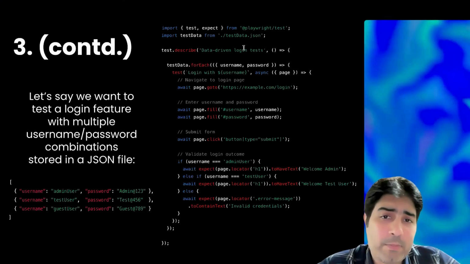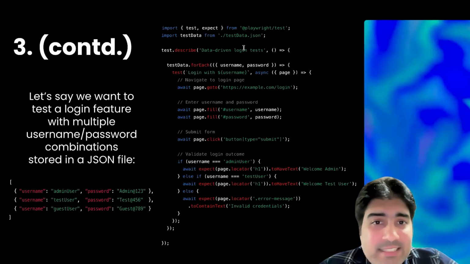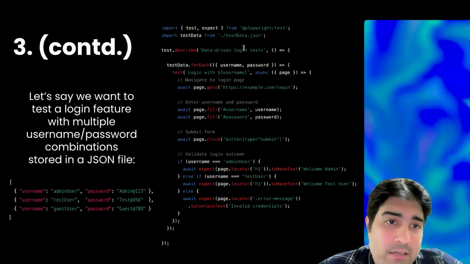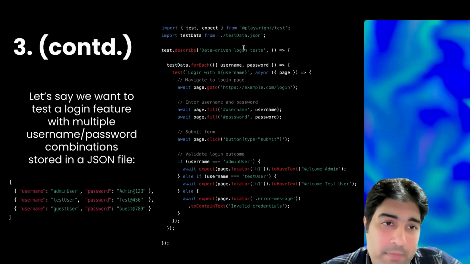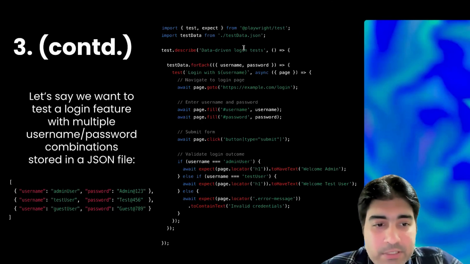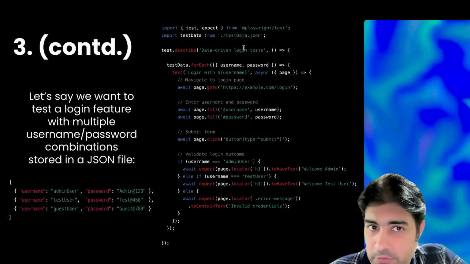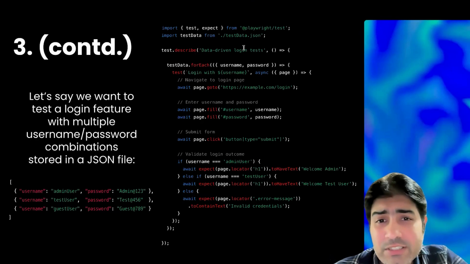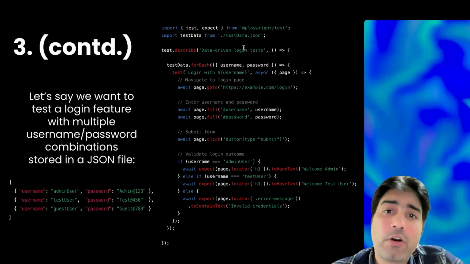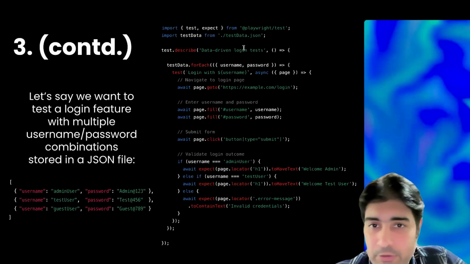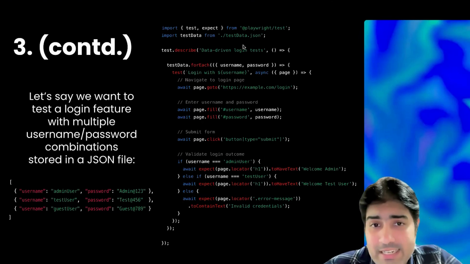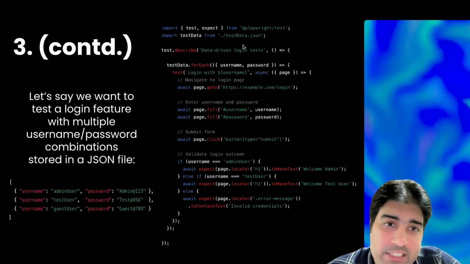By the way, here I've implemented a data-driven login test using Playwright's native forEach approach with imported test data. Let's say we want to test a login feature with multiple username password combinations stored in the below JSON file. You can see I have usernames admin user, test user, guest user, and different passwords for those. And I want to test our script with these combinations. So instead of writing 3 separate test cases, I store all credentials in a JSON file and iterate over them. This makes the test scalable and maintainable. Adding a new dataset is as simple as adding another object to the JSON array.